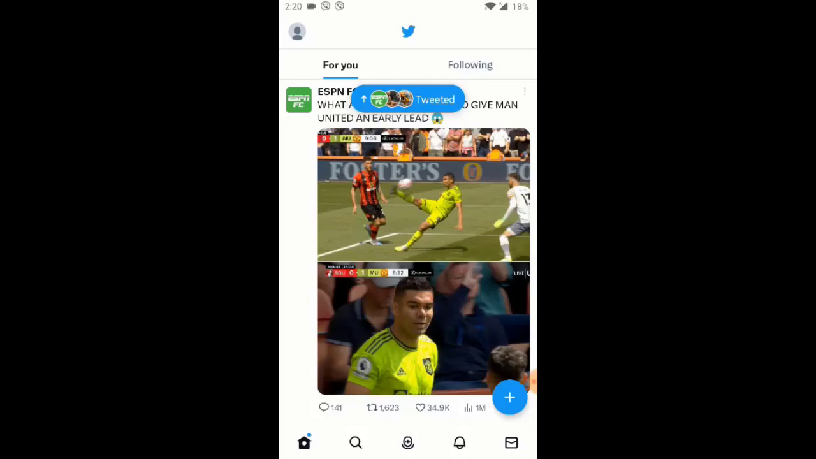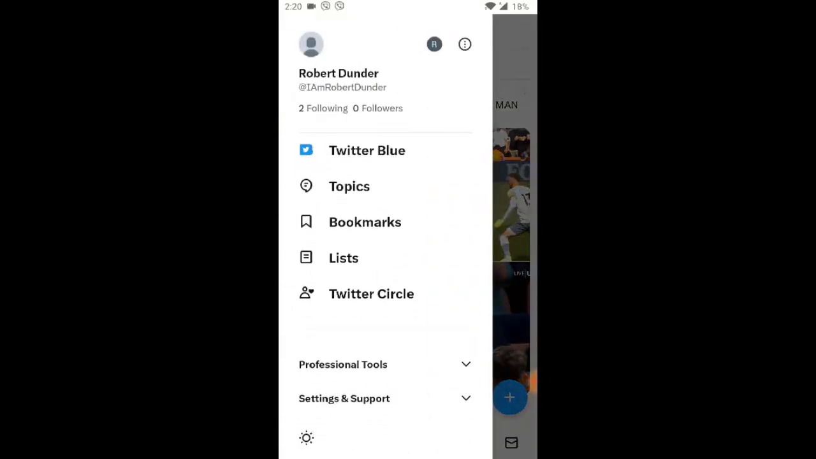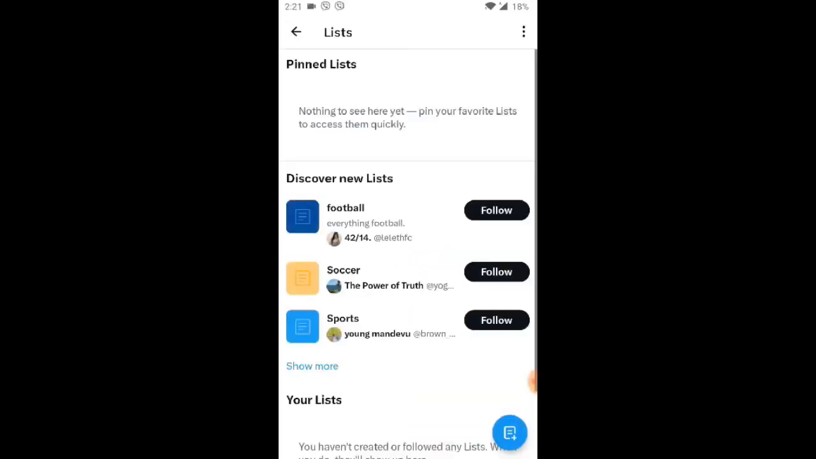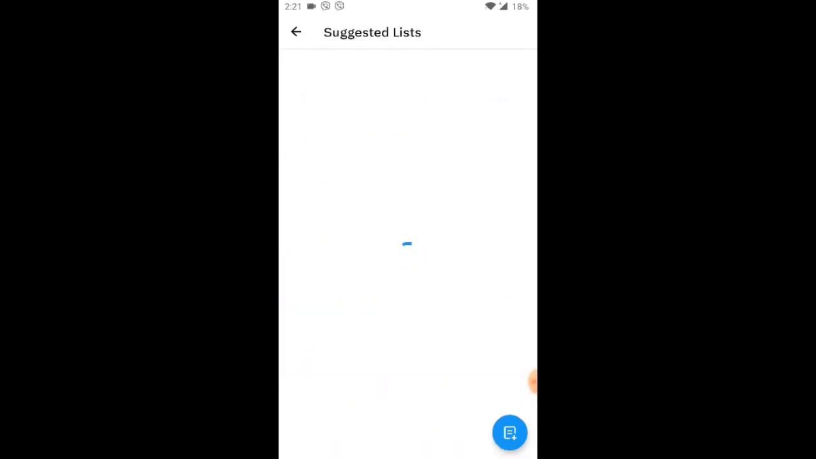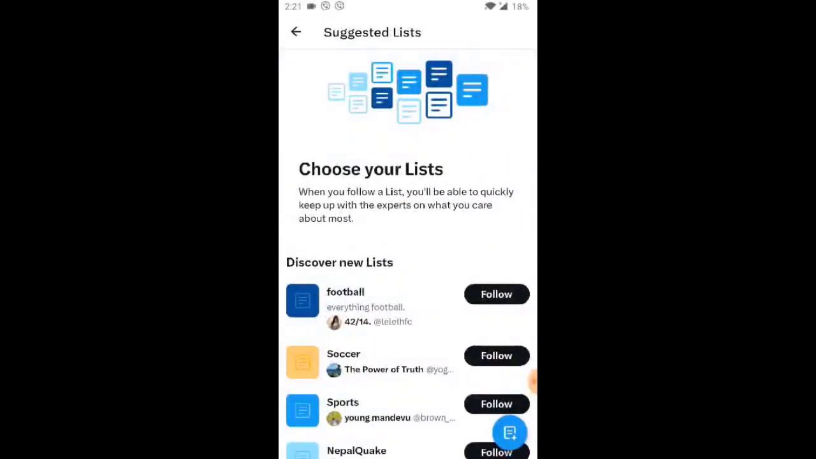Open Twitter, then tap on your profile picture at the top. Select Lists from the drop-down menu. You can see the lists created by others. You can tap Show More to see the full list. Tap on Follow to subscribe to the lists you like.